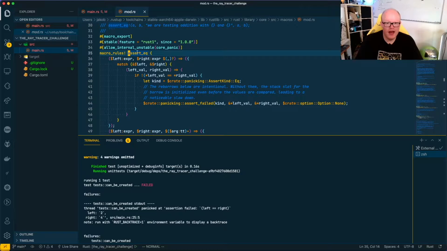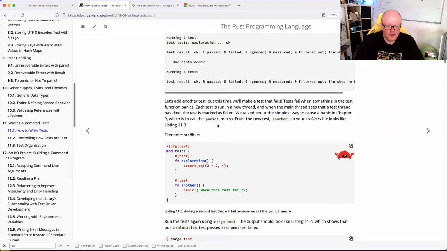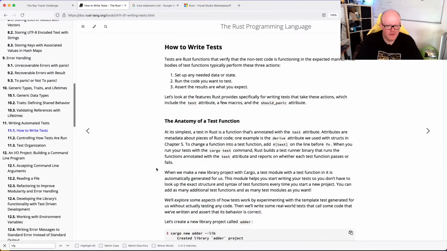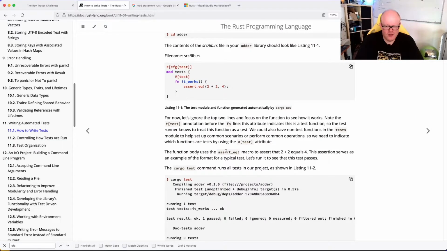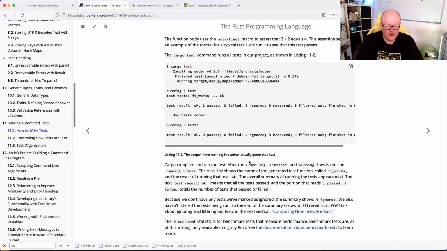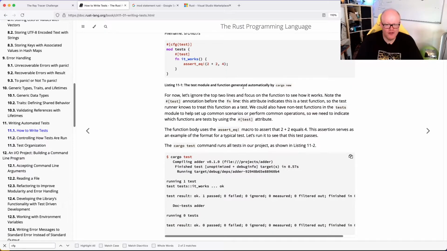What do they actually... Is it the expected first, or is it the actual first? Is there any information about that? The function uses the assert equal macro to assert that 2 plus 2 equals 4. So the actual is the 2 plus 2, and so they have the actual first and the expected second.